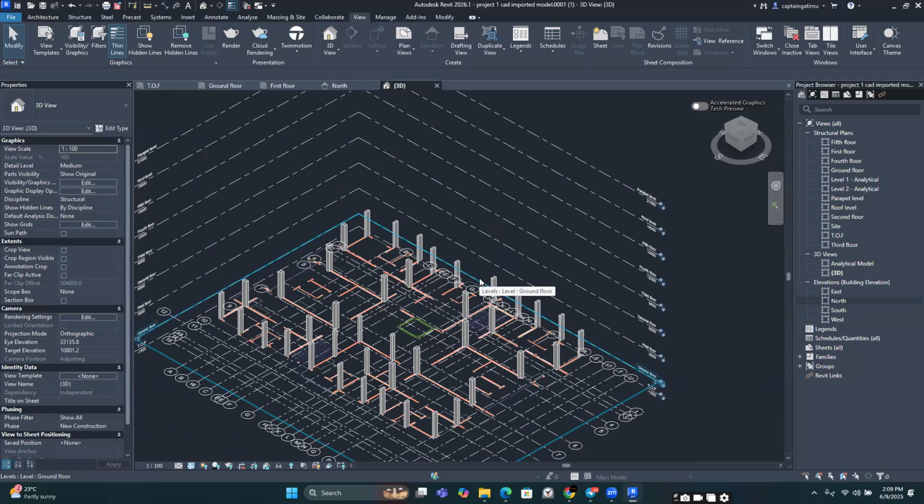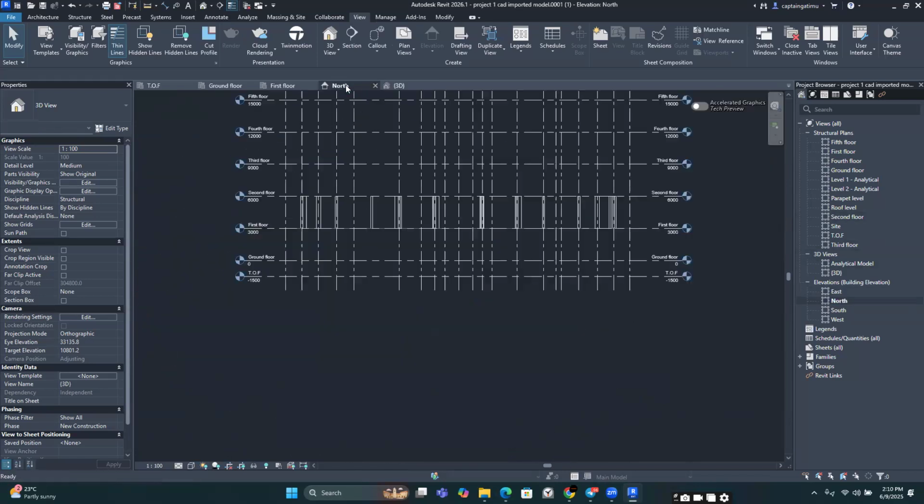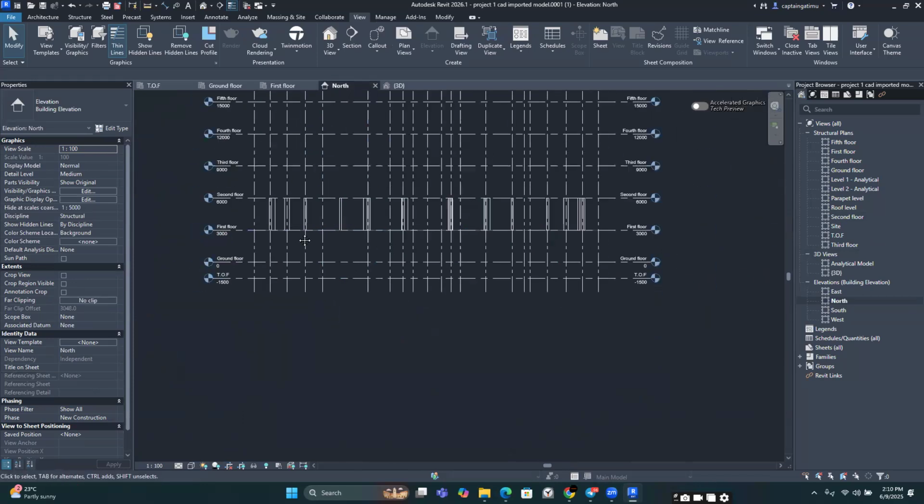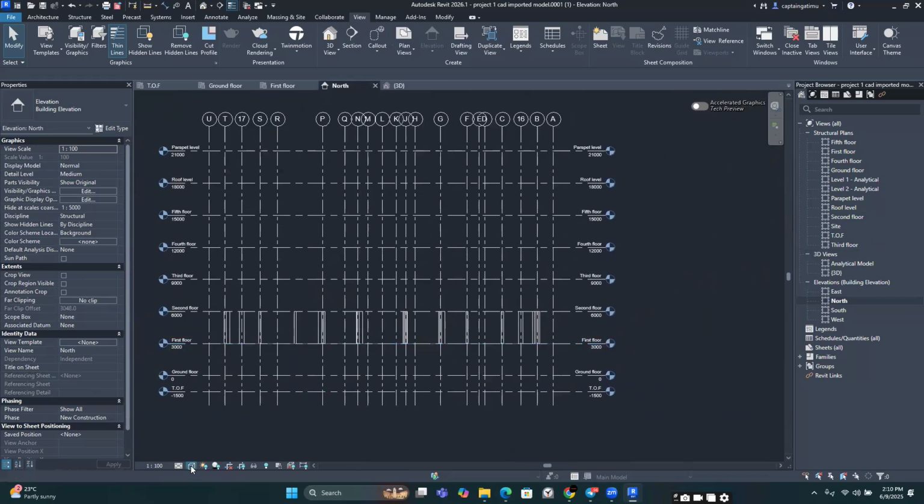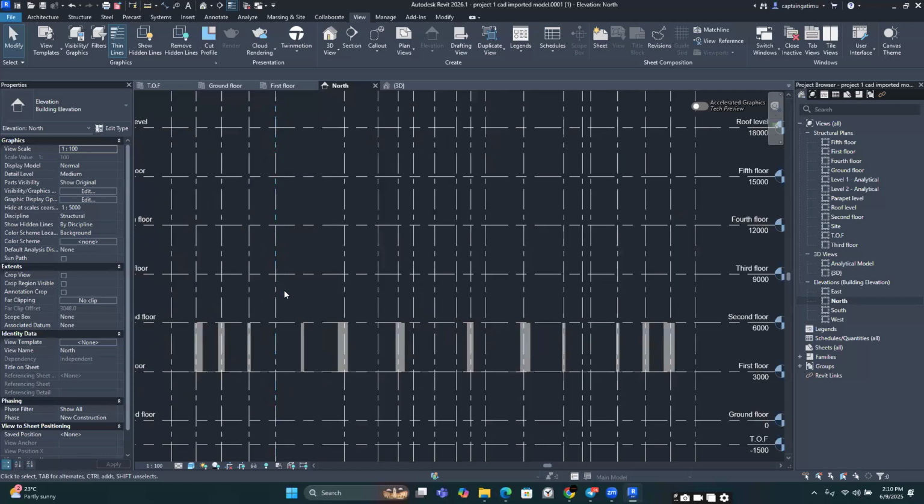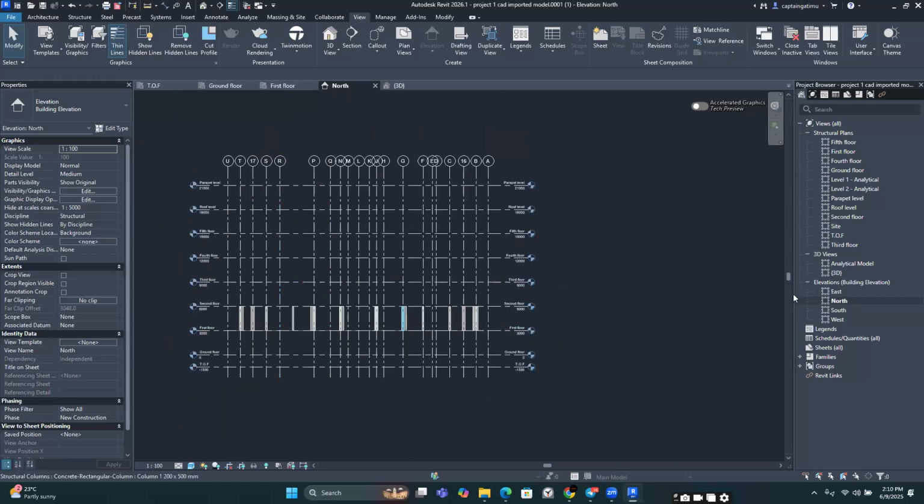Okay, so I'll allow you guys to take a breather, and then we're going to proceed to the next part of copying these columns to the other floors. Okay, you can also have a look at them in the section view and see how they have been placed. So is there any other question up to that point?